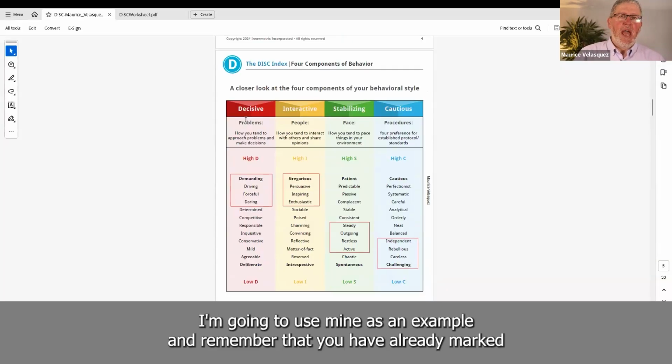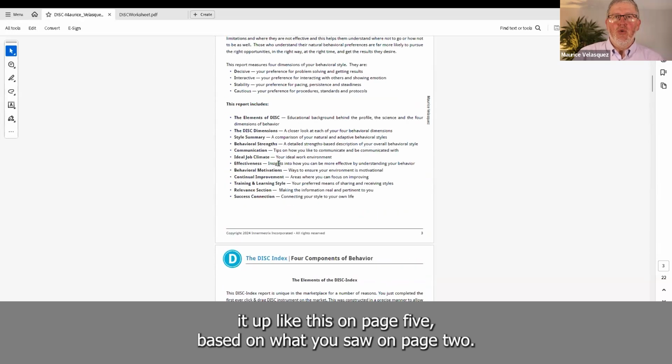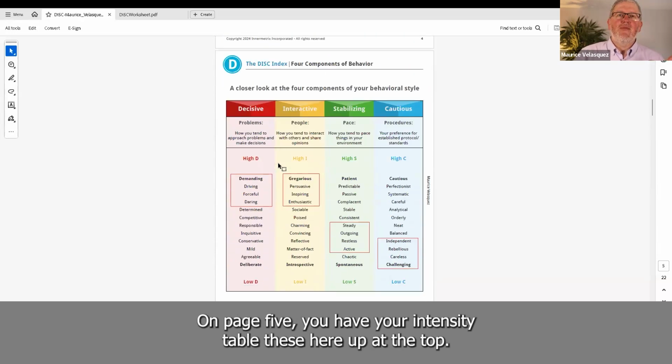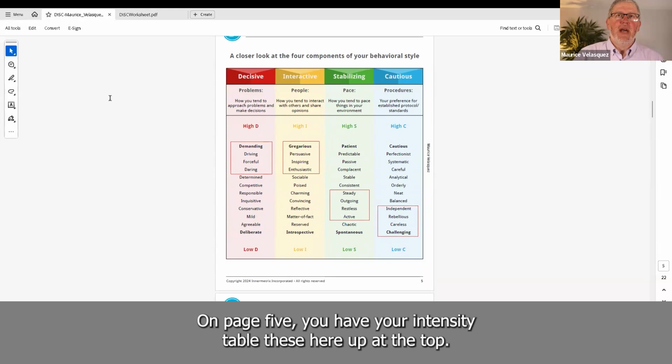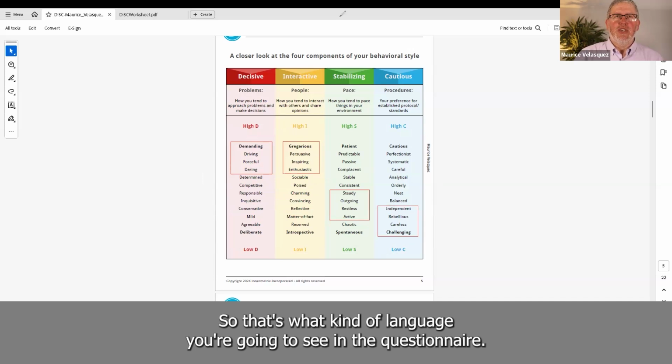And remember that you have already marked it up like this on page 5 based on what you saw on page 2. On page 5, you have your intensity table. These here up at the top, these are your high ones. These are your mid items. At the bottom are your bottom ones. That's what kind of language you're going to see in the questionnaire.